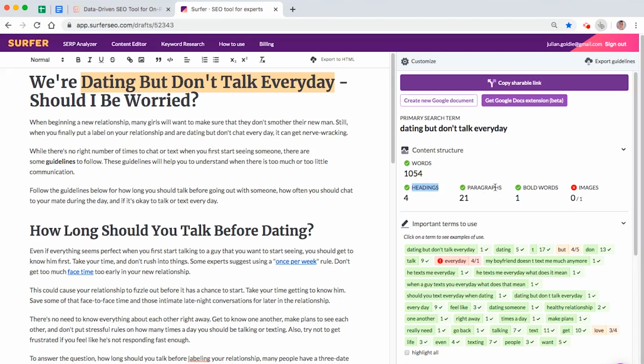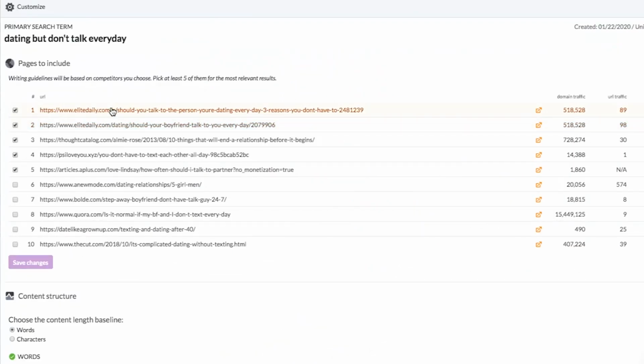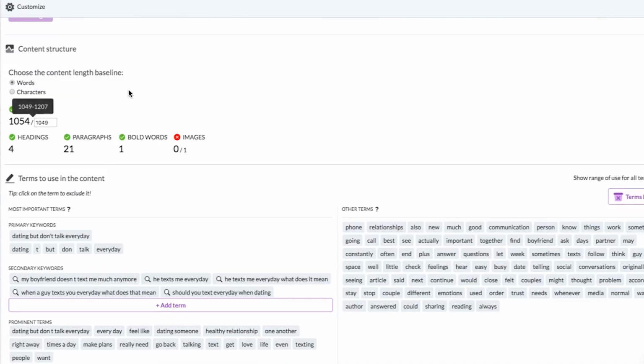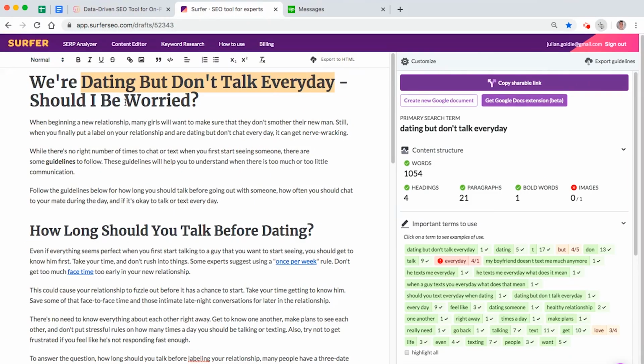And, you know, we've covered the headings, the paragraphs, the amount of words that it recommends, targeting this primary search term. And all of these metrics are actually taken from your competitors for this particular keyword. So if we click customize over here, we can see that we're looking at our top five competitors on Google, and then we're running through them, getting all the metrics. And from there, Surfer SEO gives us this beautiful report. Now, the beauty of the content editor is that it's just so damn scalable.